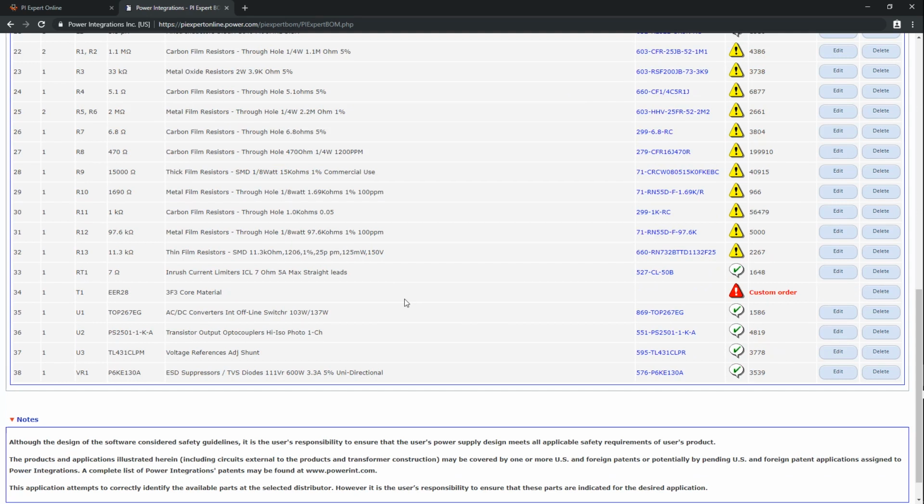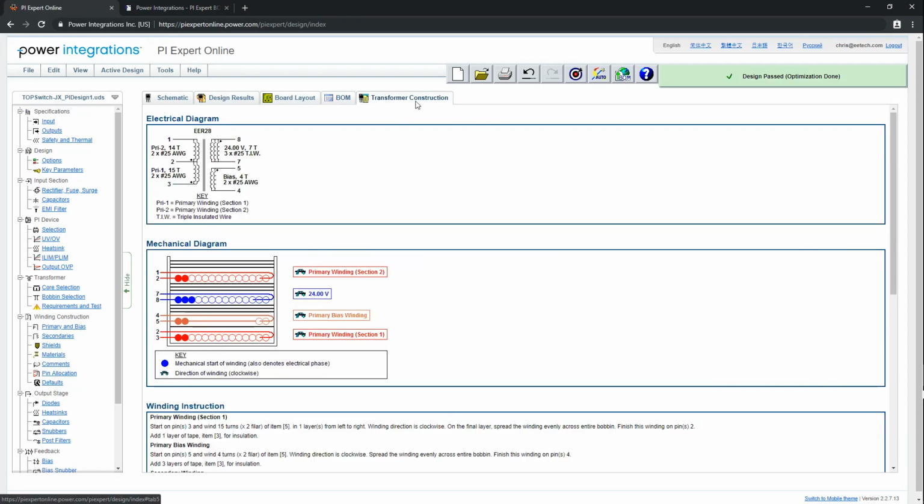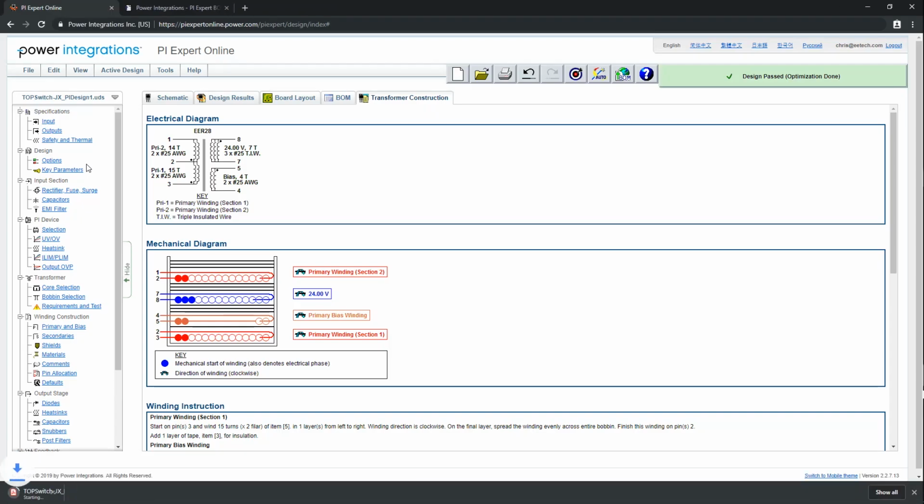Custom, in this case, does not mean complicated, expensive, or long lead times. PI Expert and Premier Magnetics actually make getting this custom transformer very easy. Back on PI Expert, there's a final tab for transformer construction. If you don't understand what this all means, that's okay. Just export it and send it to Premier Magnetics.